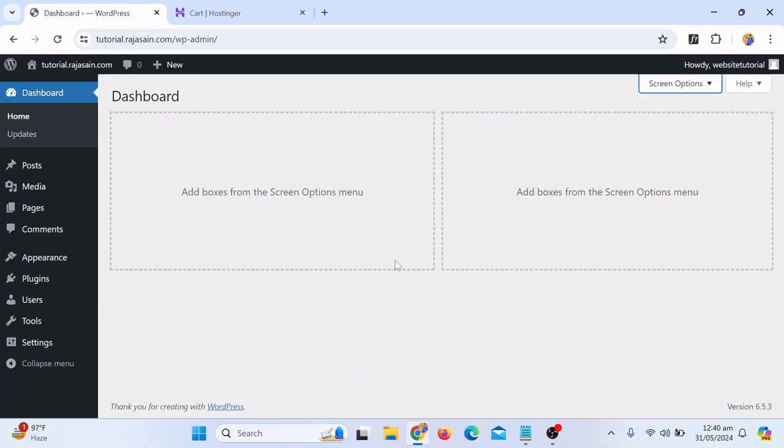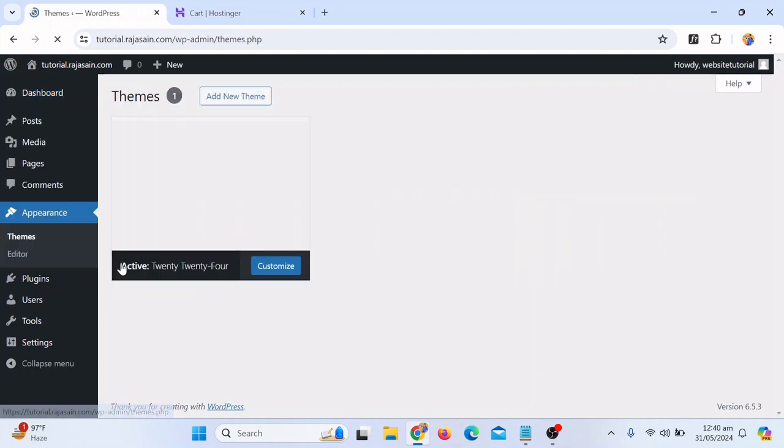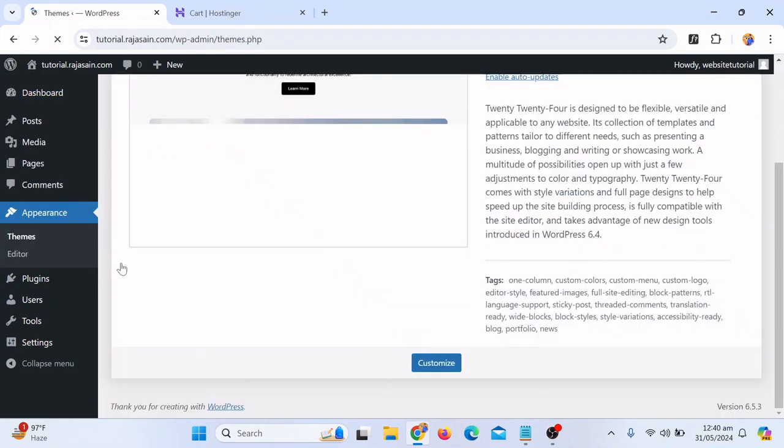So first, what we have to do, we need some plugins and a theme. So first, we're going to install a theme. A theme is going to define your website, some features, and the layout. So we're going to go with the themes. Just stay with me, and you're going to build your amazing e-commerce website.